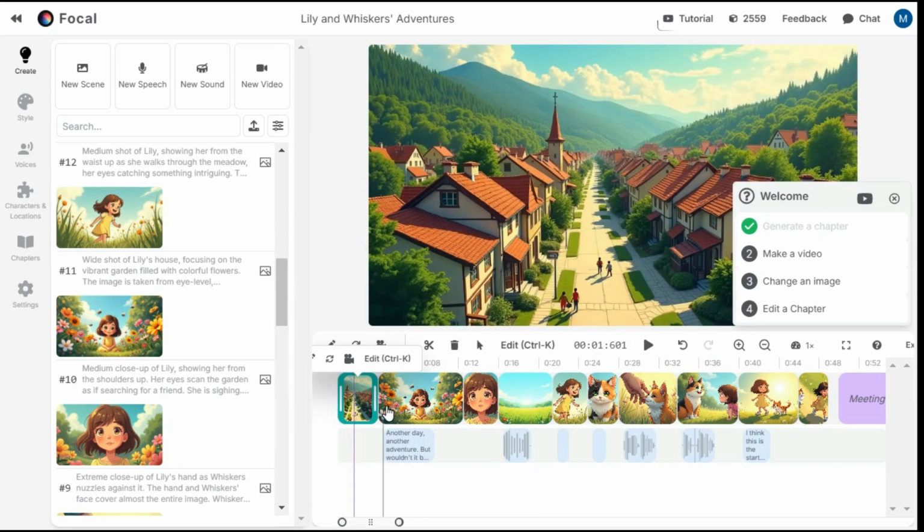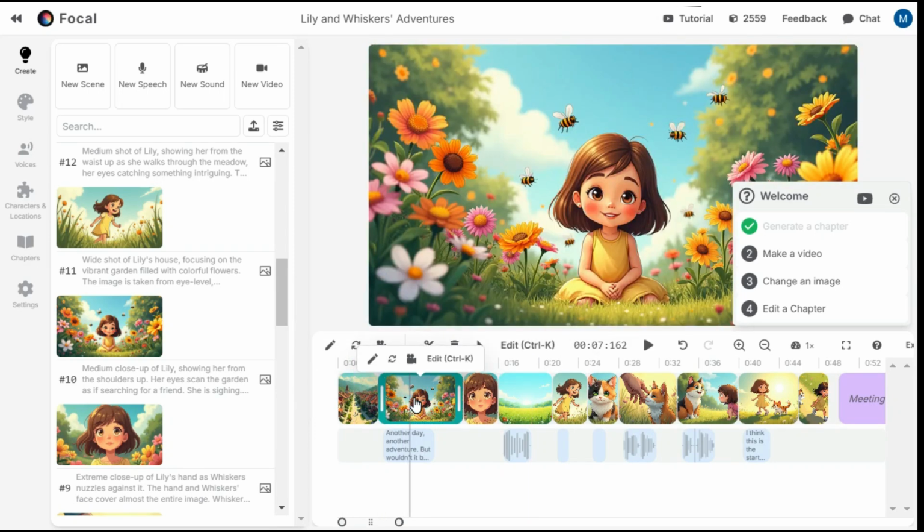You can see that all the images and audio from Chapter 1 have been prepared and are in the timeline. If you want to edit any image, click on it. The first icon in front of you will be Edit. By clicking on it, you can edit your image and its prompt. The second icon is Regenerate. You can regenerate this image. By clicking on this icon, you can convert this still image into animation.